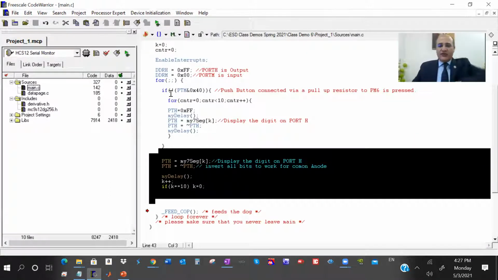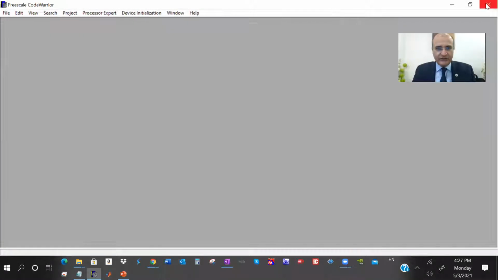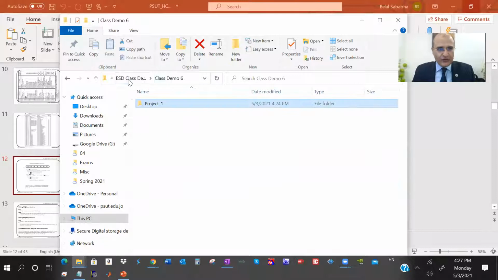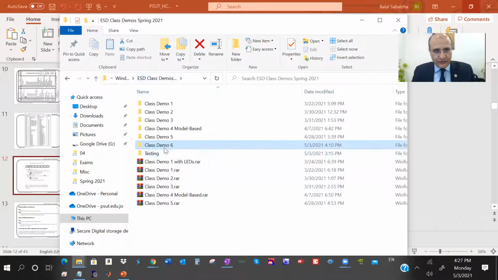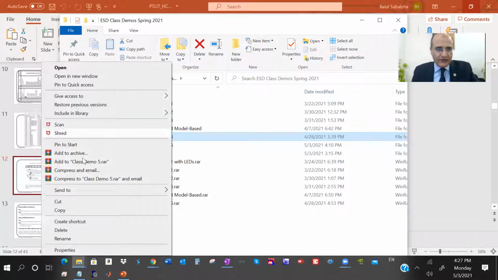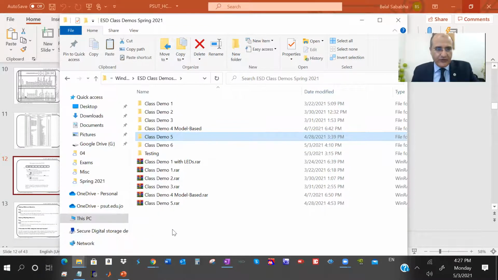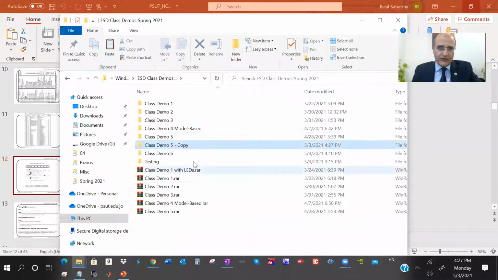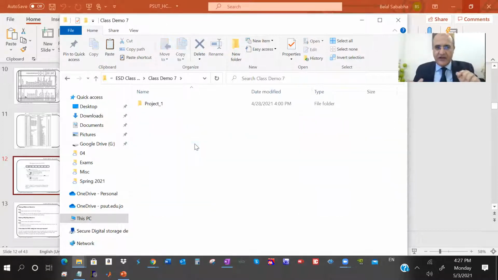Now let's do the same with the interrupt. So let me close this. It is saved, and start a new demo. Let's call it demo 7 to keep it for you. So let's copy 5 and call it 7. And now we're going to do it with interrupts and see how fast the response is going to be.